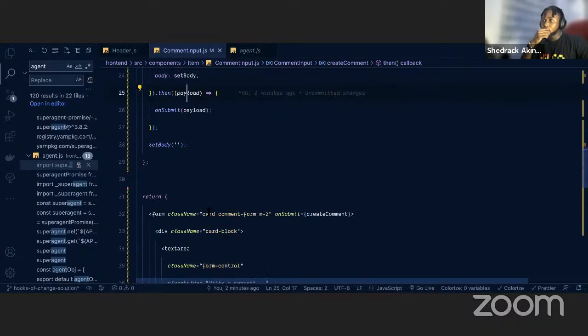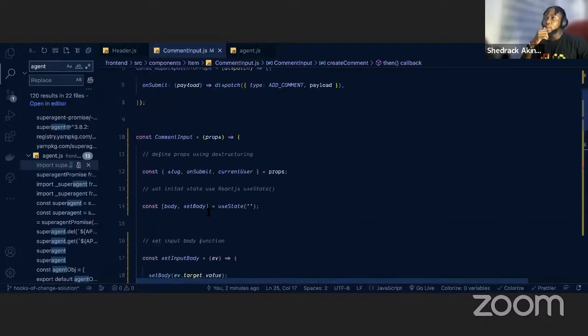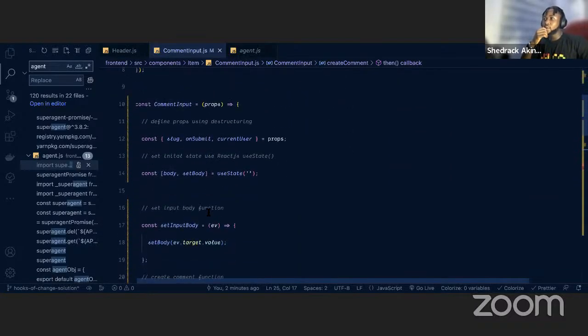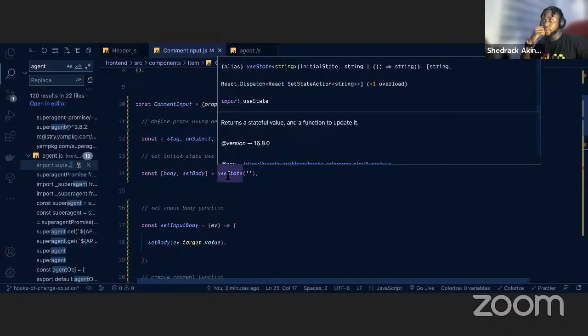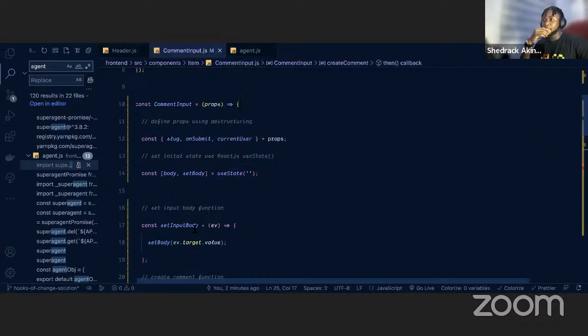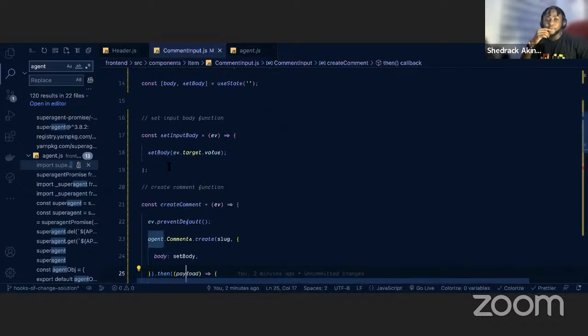Set input body. Let's go back to our state object and see if we are doing it the right way. So we have body, right? We have set state, set body, and we have the useState, right? This is basically it. Then we also have set input body, which basically sets the body of the state, right? That's basically what we have.